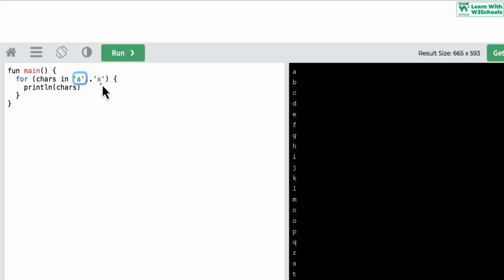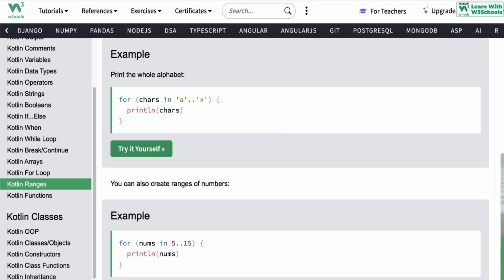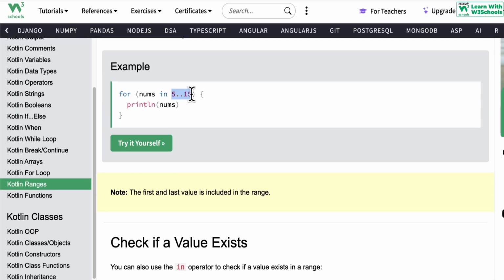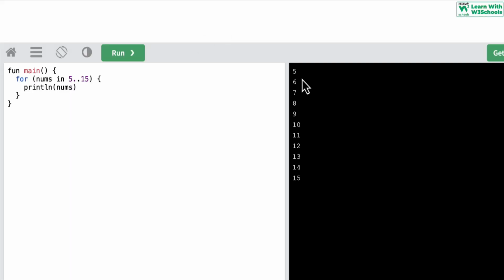Similarly, you can use a number sequence to specify a range. For example, if you want a range between 5 and 15, you use 5 double dot 15. So the double dot here specifies the range parameter. In programming languages like Python, the range function is defined for the whole range, and in Kotlin, just double dots does the trick. If you use 5 double dot 15, it means you want to start with 5 and go up till 15 or any other number for that matter.